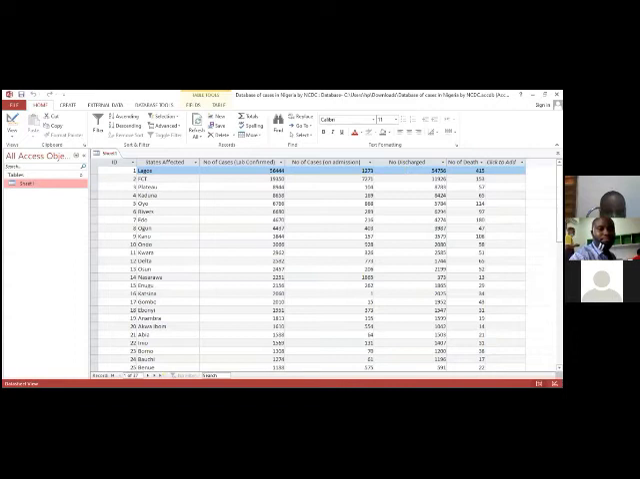Timileyin and Ikena, before the time runs out, I need you to run a query of discharge less than 100. Let me see who will do it. Number of discharge less than 100.